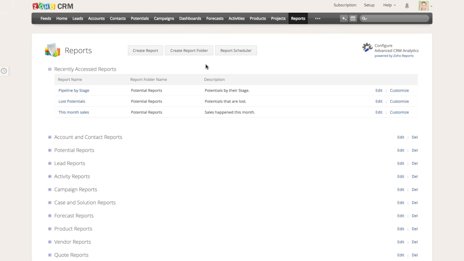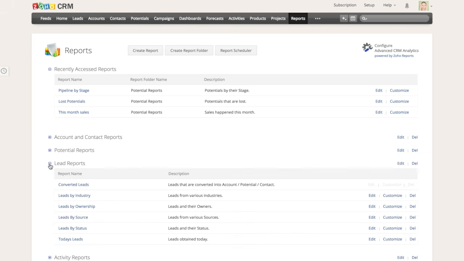You could also create a report folder to organize your reports, and you'll see that each module in your CRM has a report folder. There are over 40 default reports available inside Zoho CRM. Those reports are split among your different modules, and so if you want to see your lead reports, just expand the report folder and you'll be able to see the default reports that are associated with your lead records.